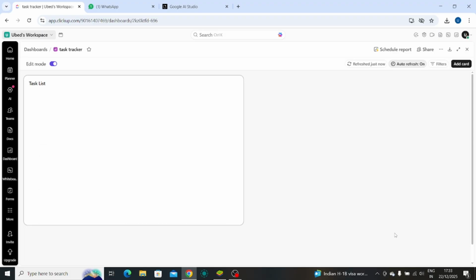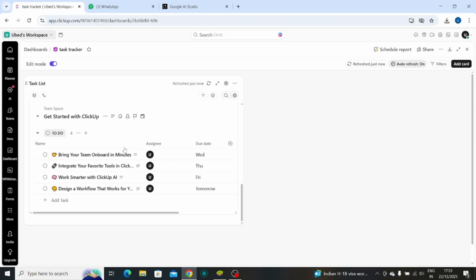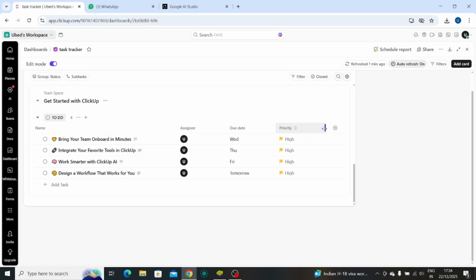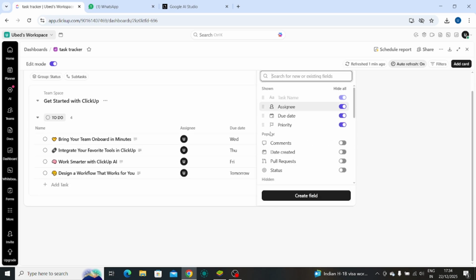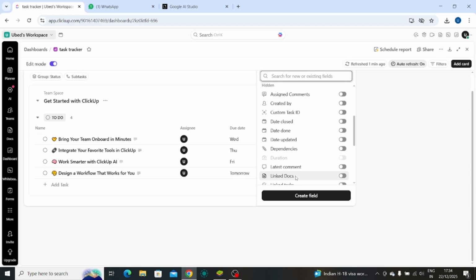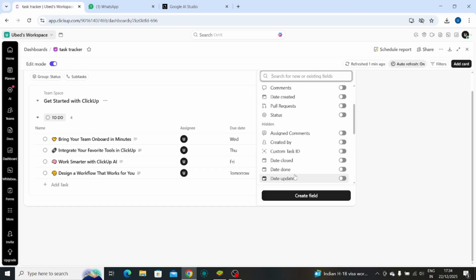Now let's turn this into a task counter. Hover over the widget and click on Customize. Here, enable options like total tasks, completed tasks, and incomplete tasks. You can also enable overdue tasks if you want.